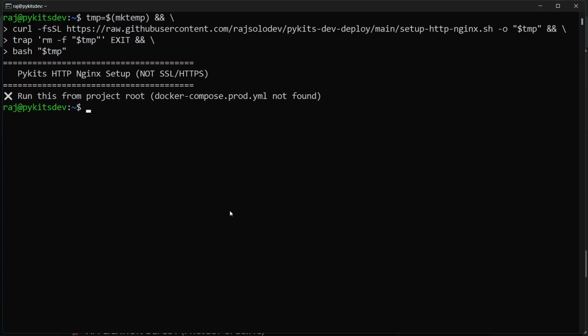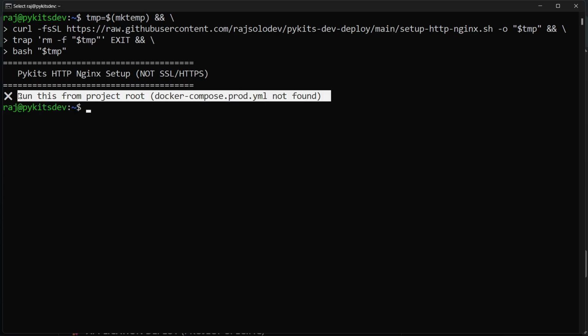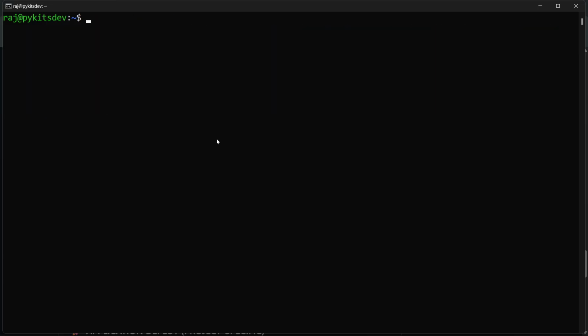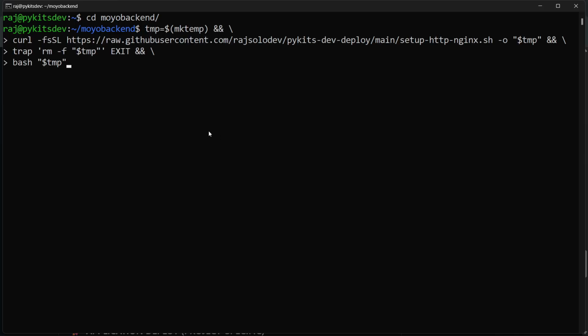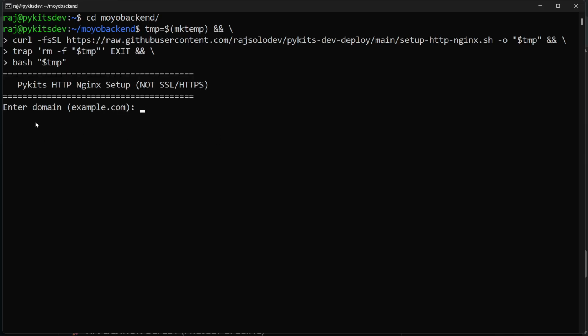And we made a big mistake. We are inside the root, not inside the project folder, so that's why this is throwing an error. Run this from project root. Okay, so let's clear, then cd moyo backend. So we are now inside the project folder. Now let's run this script once again. So paste it, then hit enter, and now it is working fine.